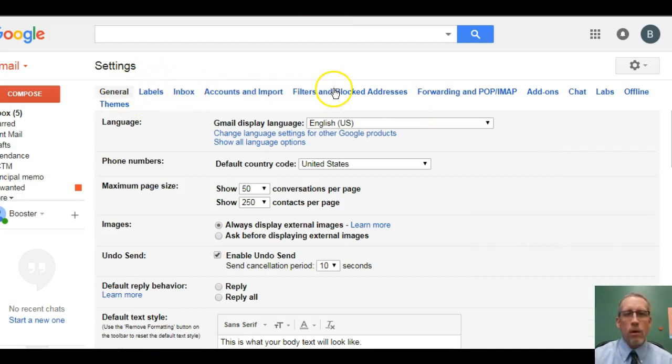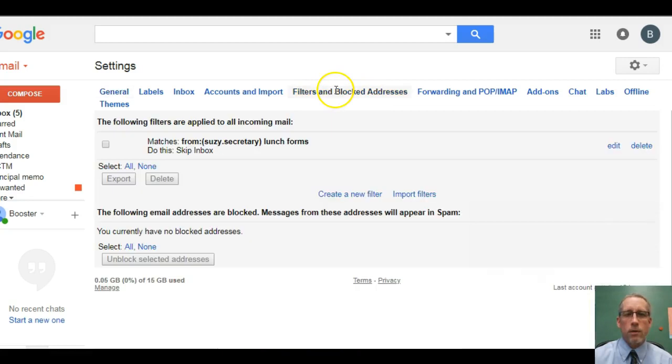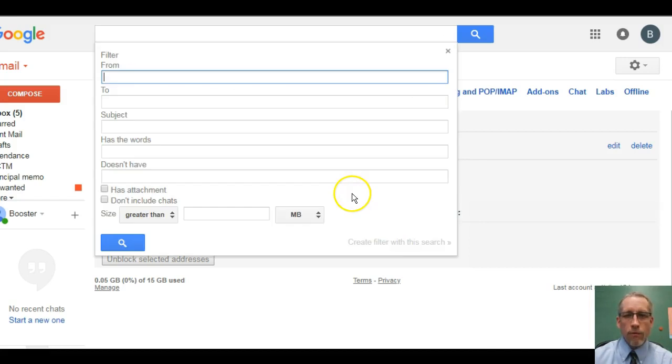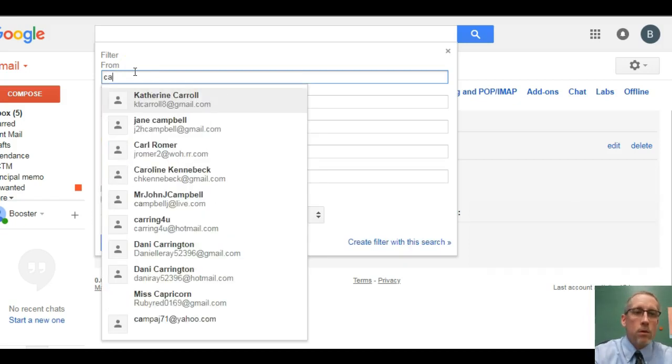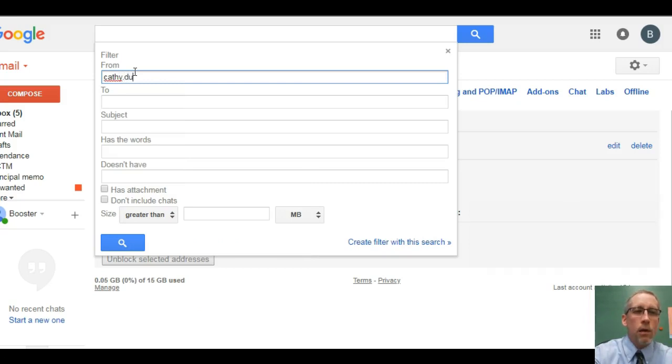We've already been in the general and the labels and the inbox. Now we're going to go over here to filters and blocked addresses. I've already set up one of these for some of the slides that I made, so I'm just going to do another one. If we create a new filter, and we know it's always from the same person, maybe it's Kathy Cupcake. So her email address is kathy.cupcake@ketteringschools.org.